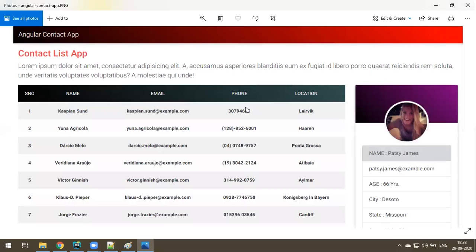This is even next level. This is one contact app. In this contact app, what happens? I have some data. This is one component, and this card is one component. Now when I click on a particular row, that data will display on this side.